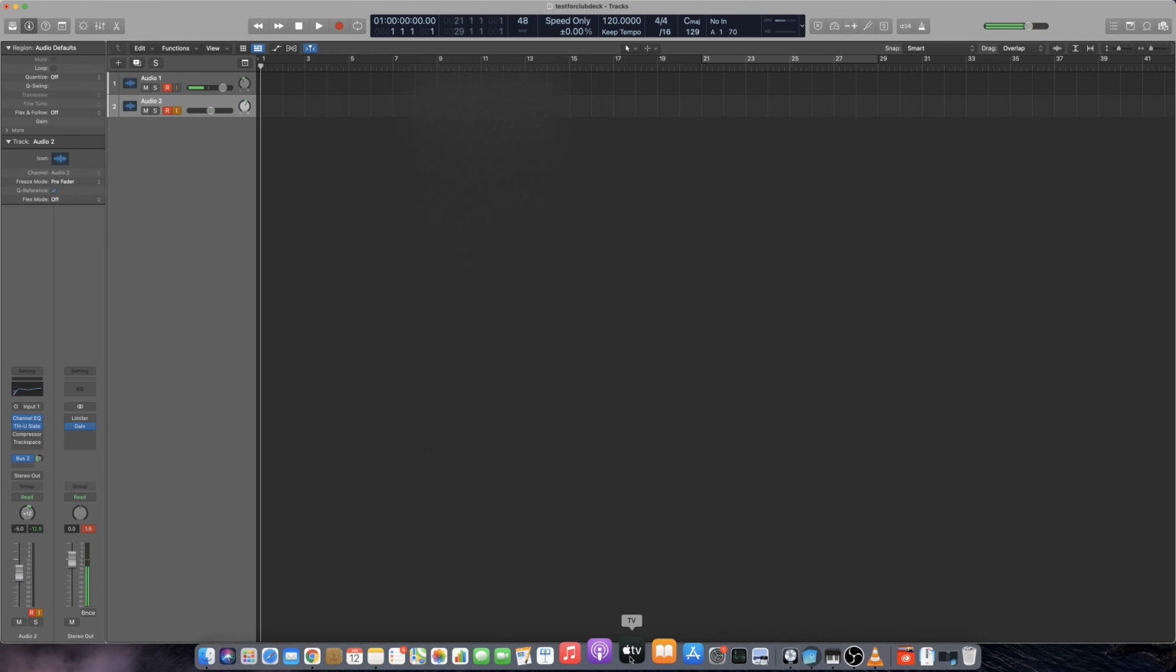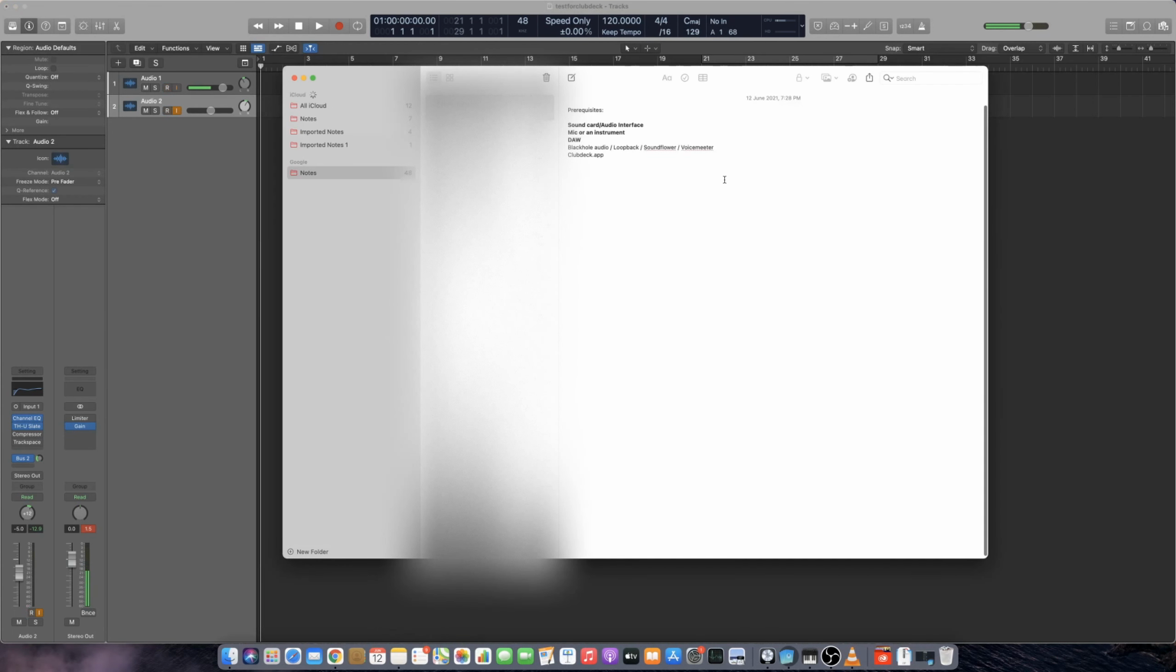Moving on to BlackHole Audio and Loopback and Soundflower and VoiceMeeter. What are these? These are basically called virtual audio drivers. What virtual audio drivers do is they form a link between applications.